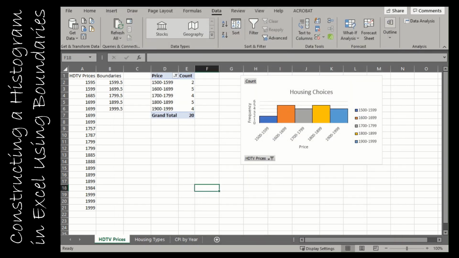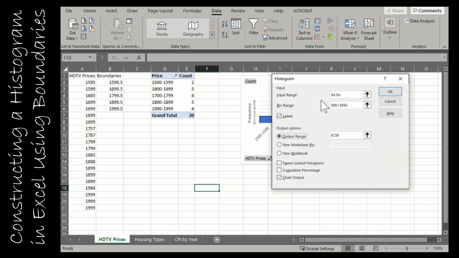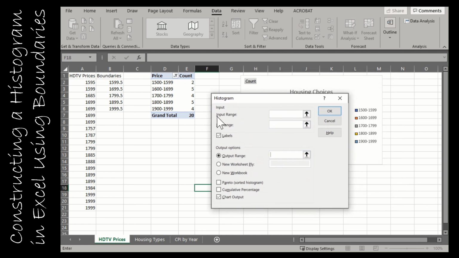Now I'm going to go to the data analysis option and choose histogram. And as you can see, I have some values in here already. Typically you won't have anything in here, it'll just be blank. And so I'm going to start from there. So for my input range, that's the data.